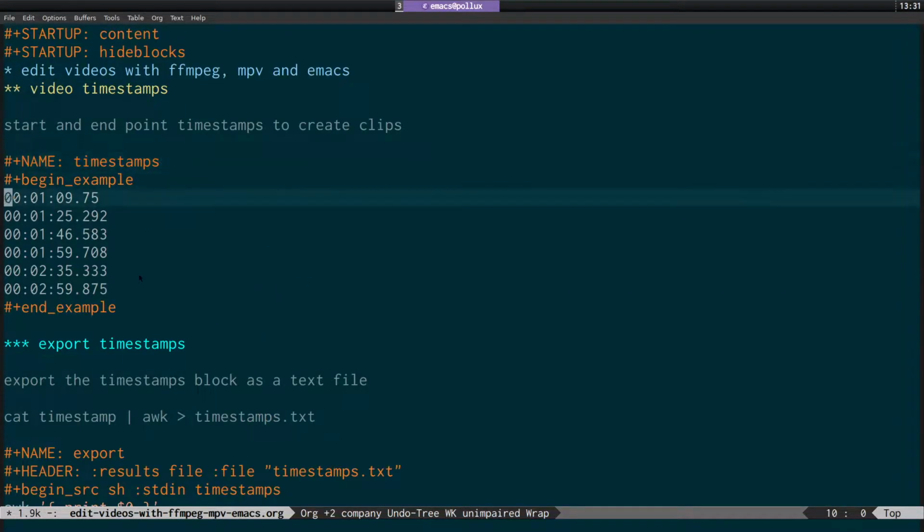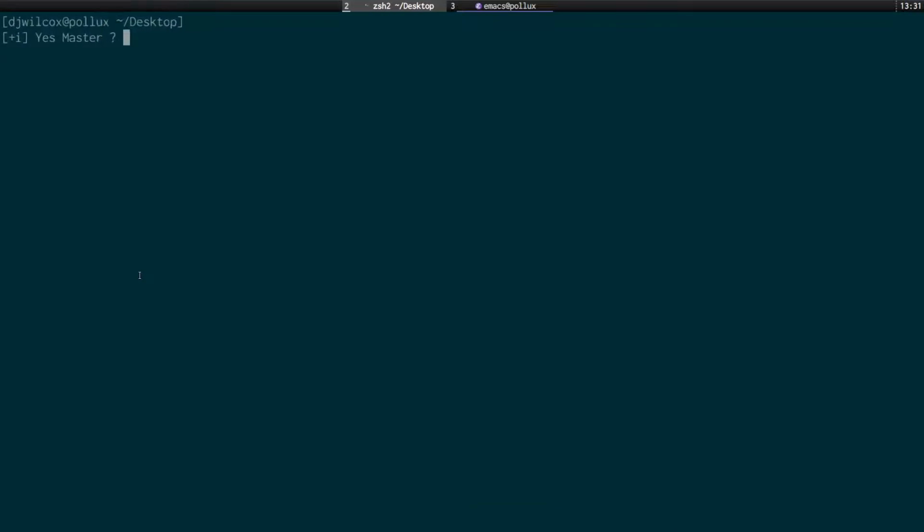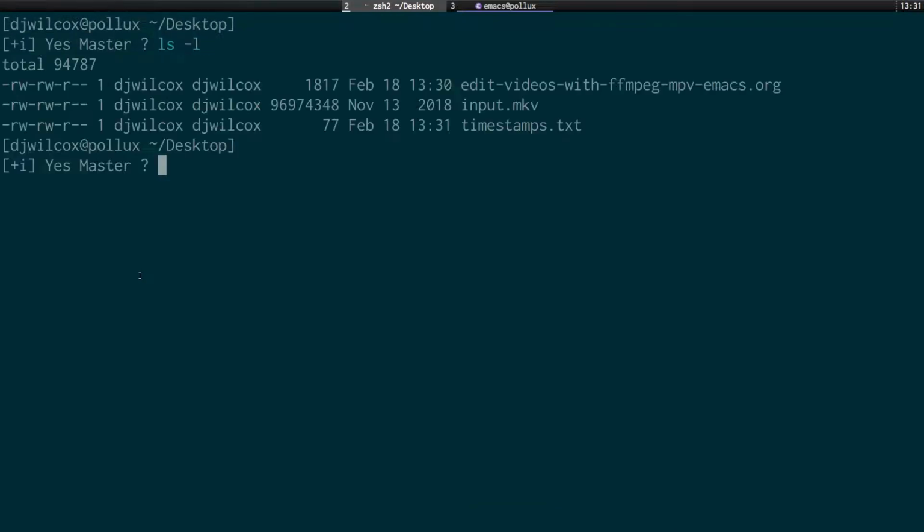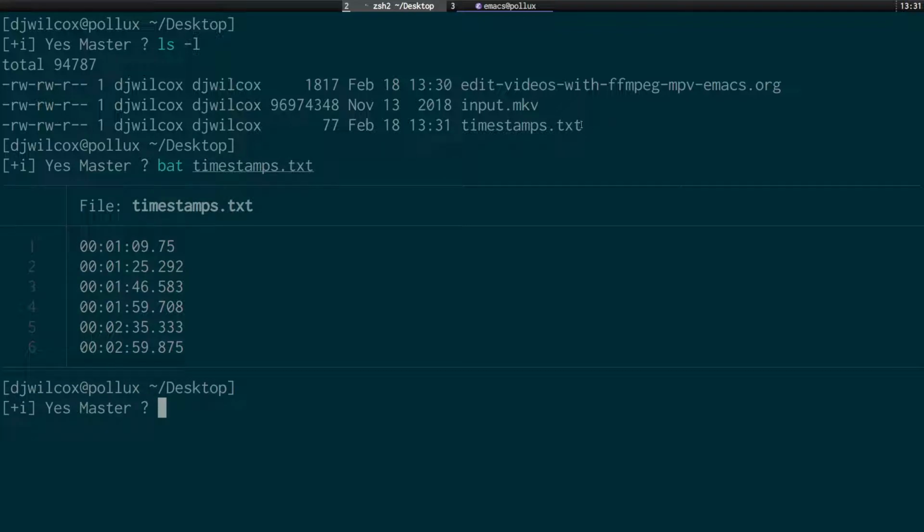So now we've got this file, these bits of time codes, in a file on the desktop. I'm going to switch across to the terminal here, and you'll see we've got this timestamps file. Now, if I open this, the problem with this is that Ffmpeg takes a start point and a duration to create a clip. What we've got here is the start and the end time.